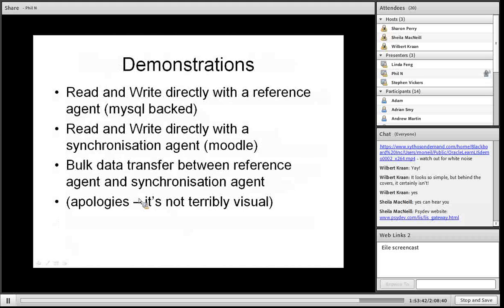Okay, in terms of demonstrations, I'm going to show you 3 things today. First is read and write directly with a reference agent. So that will be talking to a MySQL database somewhere in the cloud that's got a set of LIS services in front of it. I'll then do a similar sort of thing, but with the synchronization agent, which is fronted by a Moodle. So we'll be sending LIS information into the cloud, and a Moodle will suddenly magically be displaying, you know, the results of that.